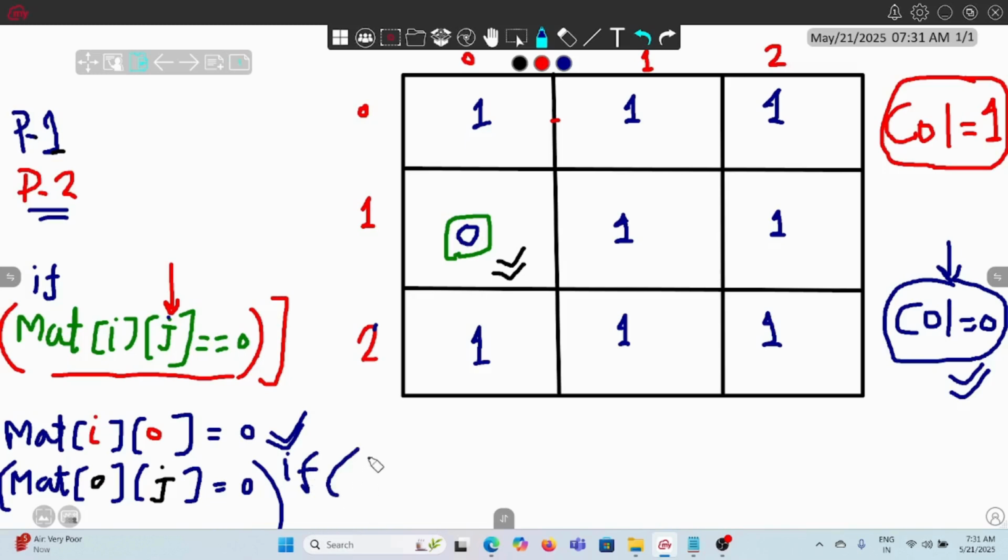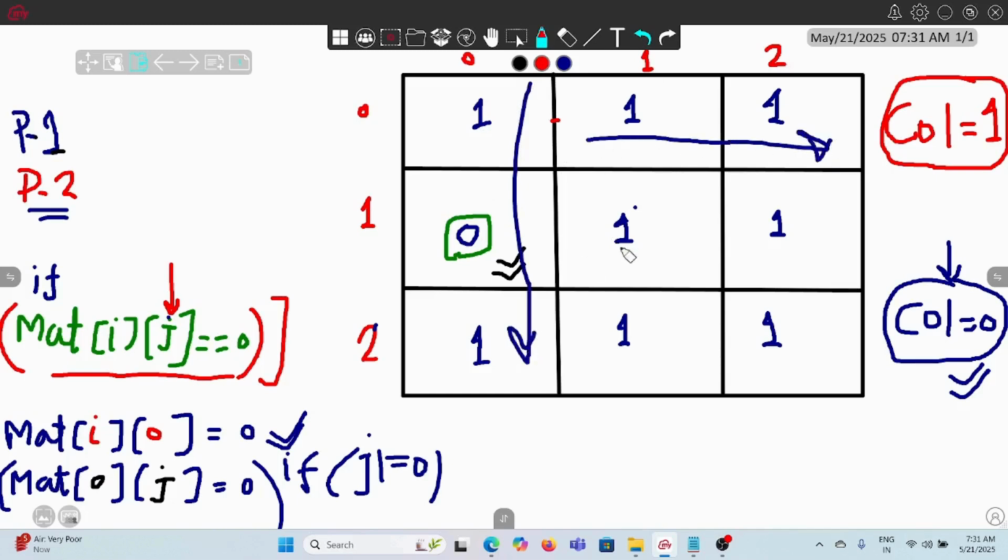Okay, if j was not equal to 0, then we would have gone as it is. Otherwise we are setting this column equal to 0, and then we would be using this information. So when we come to pass 2, when we traverse through this entire array, once we are done with the first row and first column storage, we will start from the remaining array, right?